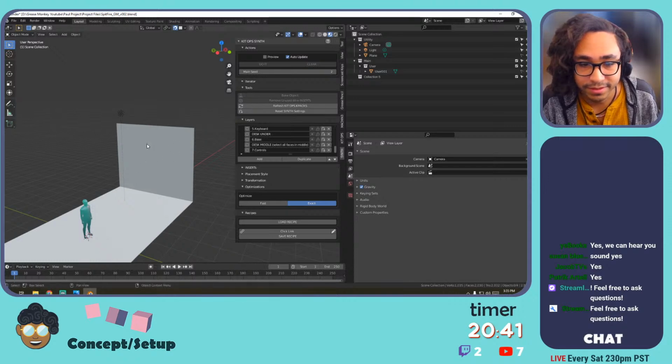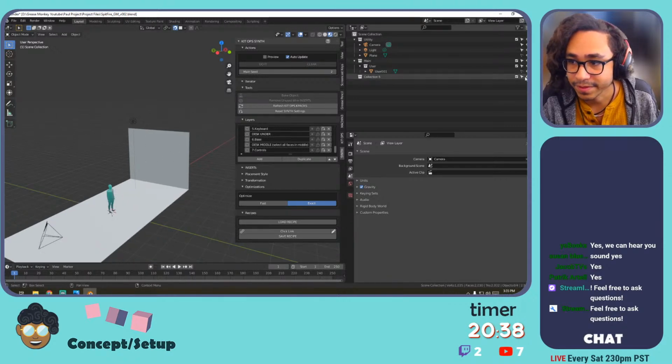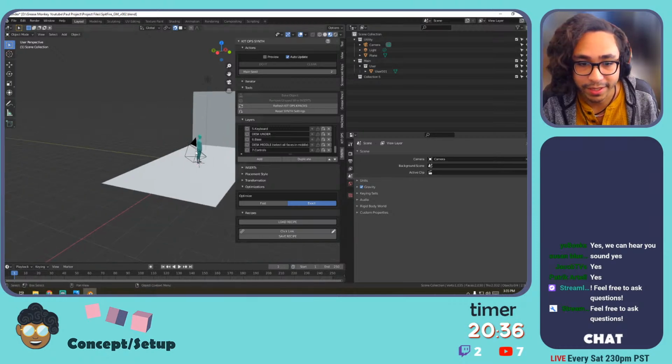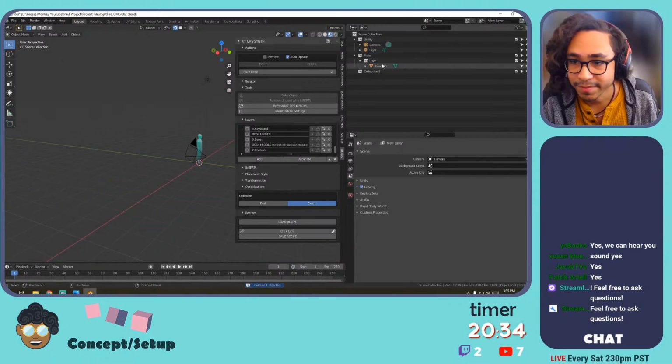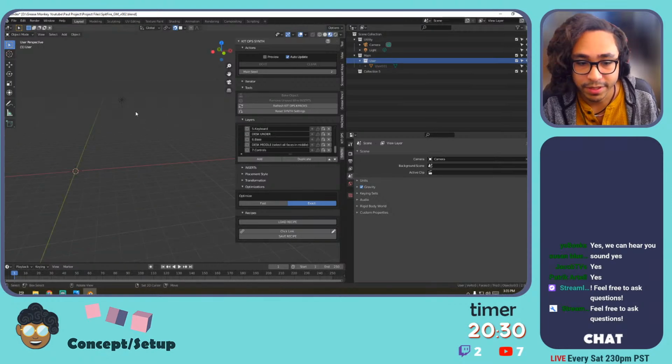So let's use a recipe, huh? Let's do that, and then we'll do it by hand. So I'm gonna make him not visible. We are going to make a cube. We're also gonna reset our camera.